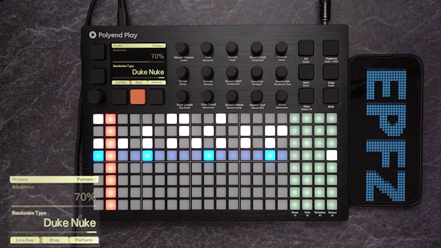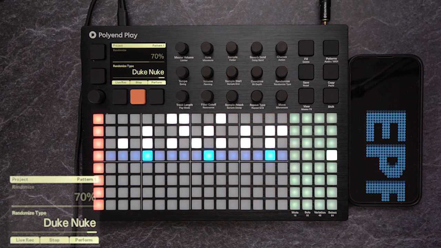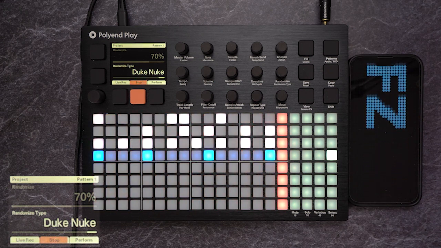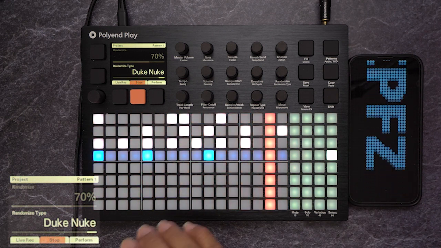And that's how quickly it is to generate beats in this Polyend Play device thingy. It's pretty cool. I love it. It's a good way to jumpstart your whole beat making process.